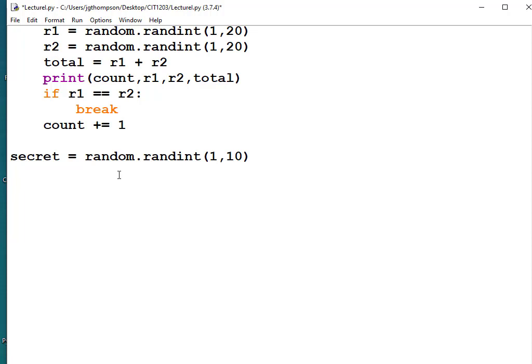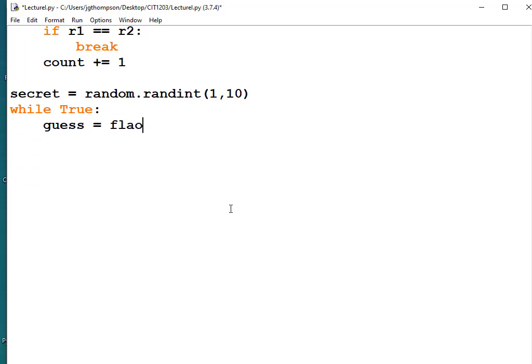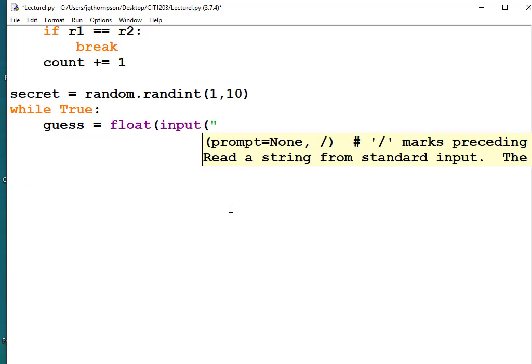I'm making the range small so it's easy for us to guess, right? If it was between 1 and 100,000, we'd sit here typing in guesses for a long time. Let's use a while true loop to get us out of it. While true colon. Ask them to enter the number. I'm not going to do any fancy data validation. So I'm just going to do it the original style that we were doing up to this point. Let's call this guess, though, rather than just X. Guess equals float, parentheses, input, parentheses, quote, guess the number, end quote, in parentheses, in parentheses.